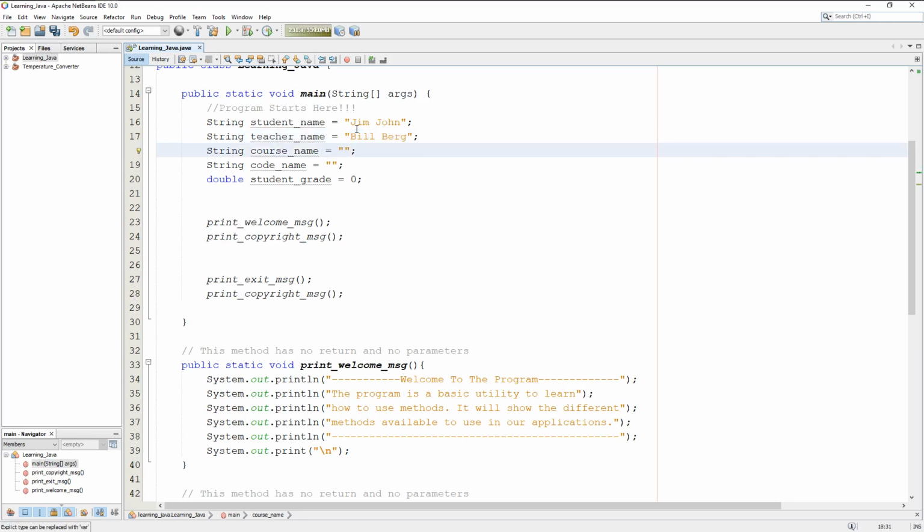Course name, we'll call it Intro to Java. Right, the code name, or actually we're going to go with course underscore code. Okay, and we'll give this, if you're in school or anything, you've seen that before, JVA 101 or whatever, it's JVA 101. Okay, and the student's got an 85.6 grade point or grade.